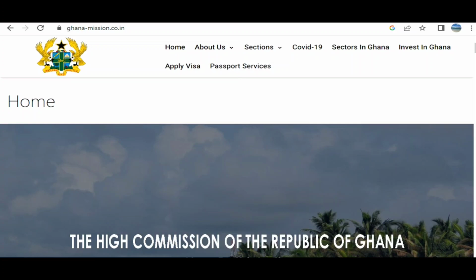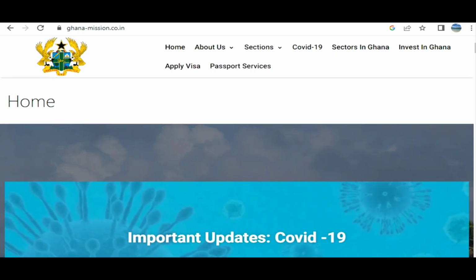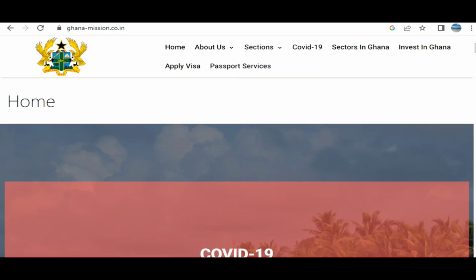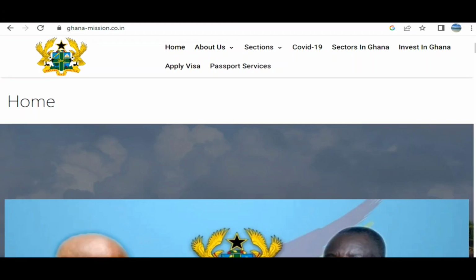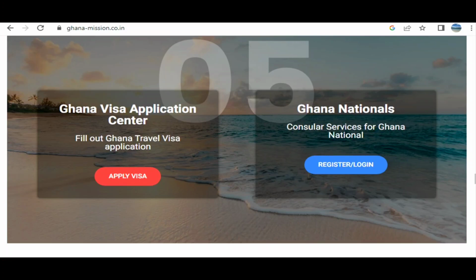So guys, when it comes to applying for a tourist visa to Ghana, you need to look at your local consulate mission that is covering your area. For example, if you're from India, you need to open this Ghana Embassy website, as you can see, and they have a link, apply visa, because it can vary as per your location. So make sure that you select the correct embassy consulate that covers your area. So this is for visa. Okay, if you want to travel to Ghana, you can click here, apply visa.